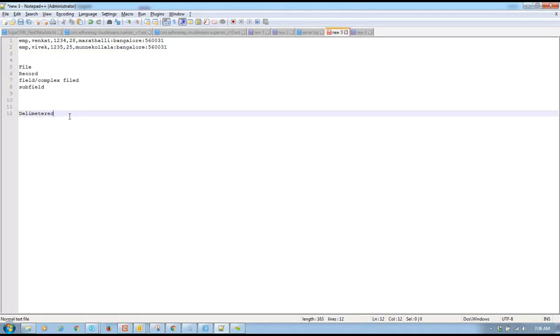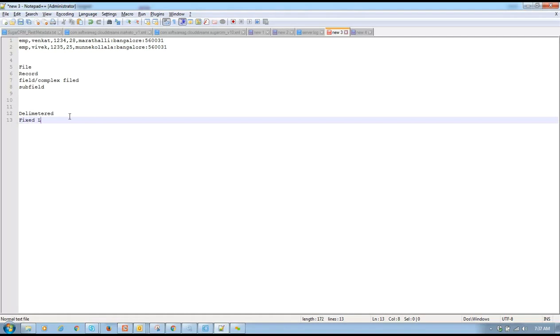Delimited, and then fixed length. With fixed length, I don't have the delimiter. For each field, I will maintain a length of 10. For example, EMP is 3 characters, and the rest up to 10 are padding. Likewise for the other fields, each one will be having the fixed length. So I know the first 10 characters will be the record identifier, the next 10 characters will be the name, and the next 10 characters will be the number.